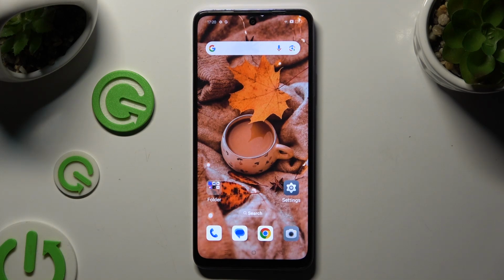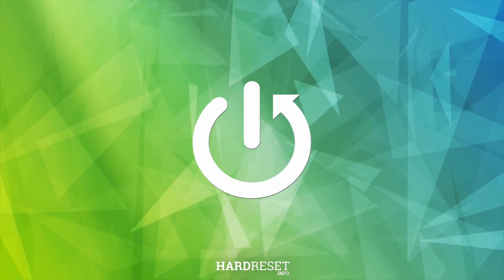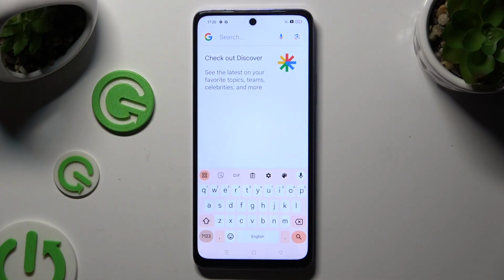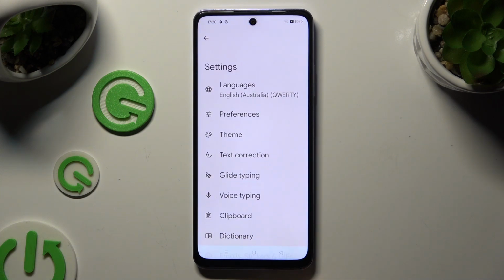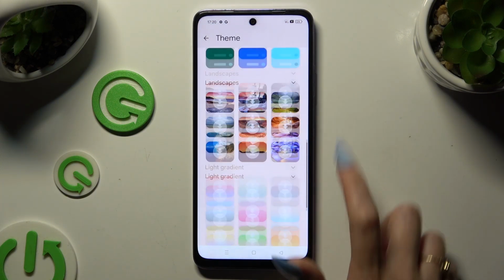In front of me is Oppo A80 and today I would like to show you how you can change and customize your keyboard's theme. Begin by launching your keyboard and clicking on the gear icon at the top of it. Then select theme and apply any of those by clicking on the best one.